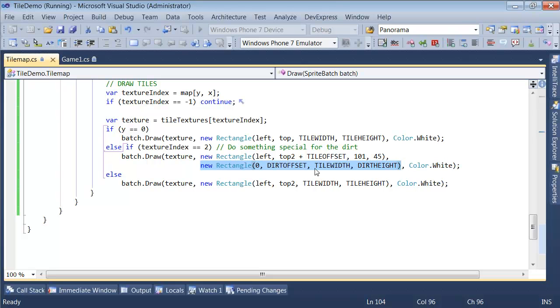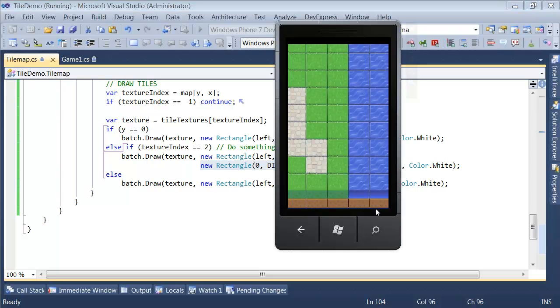Our dirt offset, in this case, is going to tell it where to start drawing, and then the width and the height of the piece of dirt, so to speak, that we want to grab. And so that's why we have just this little dirt here.